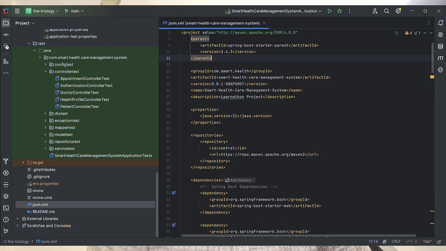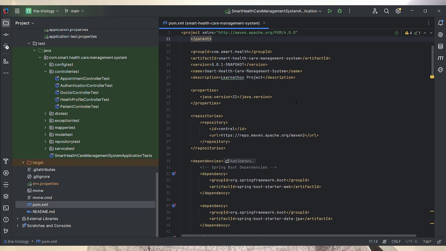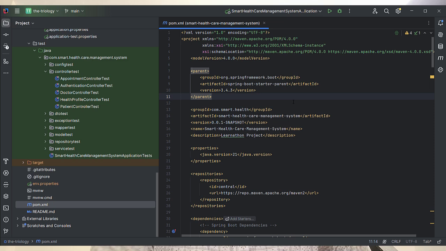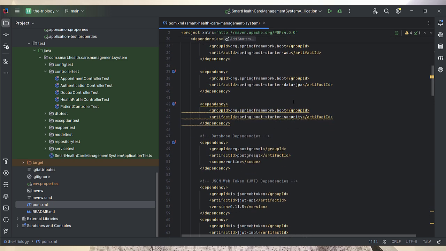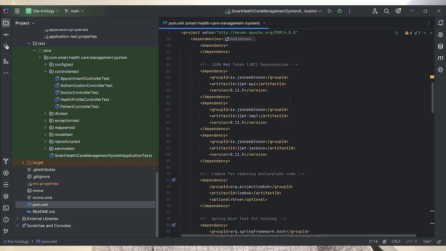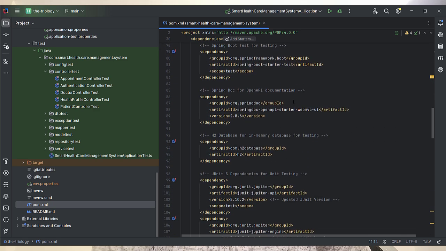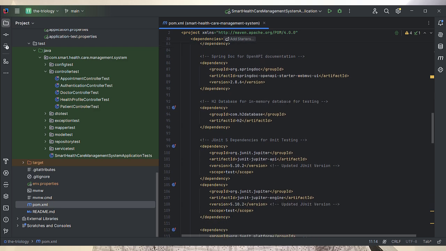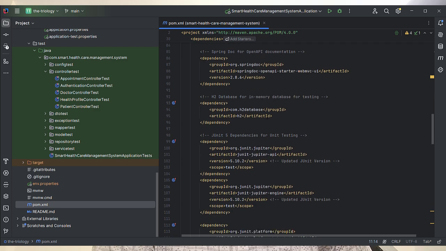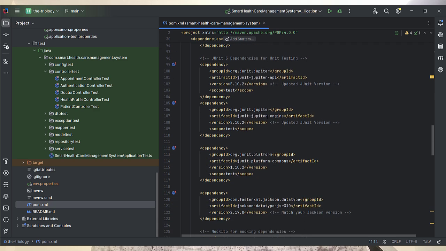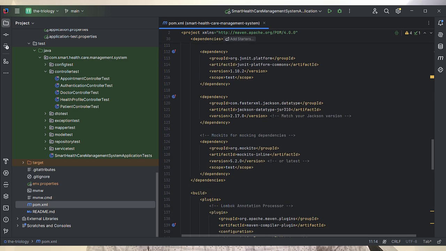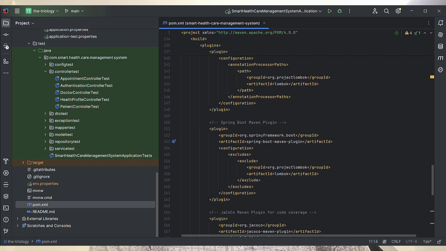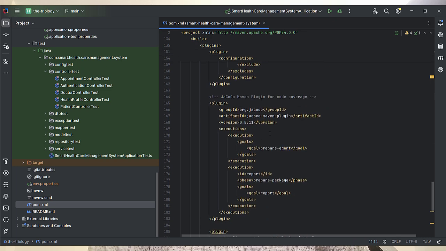On the build and dependency management side, we have our Maven pom.xml file, and it's the real backbone of the project's build process. Here, what is inside the pom.xml file? Spring Boot starters for web, JPA and security, PostgreSQL driver for database access, JWT dependencies for secure authentication, Lombok to cut down boilerplate code, Springdoc for automatic API documentation with OpenAPI, JUnit 5 plus Mockito for unit testing and mocking, H2 database for fast in-memory testing, JaCoCo plugin for generating test coverage reports.